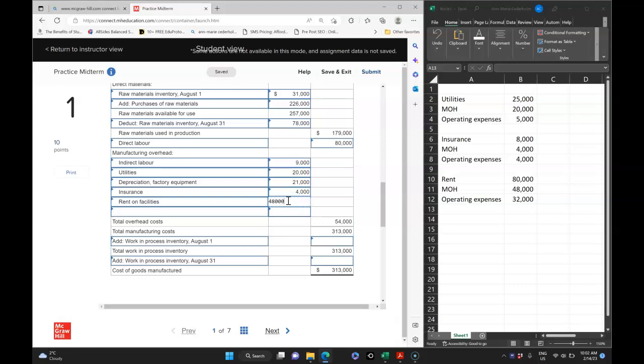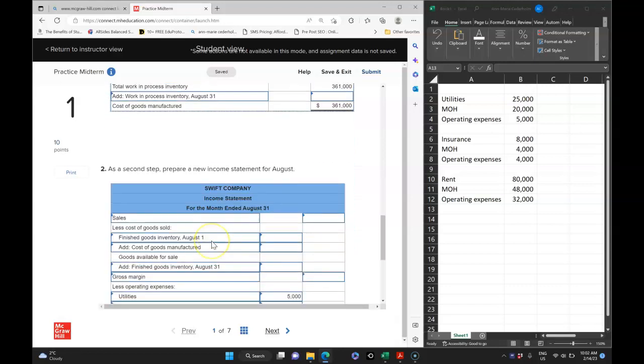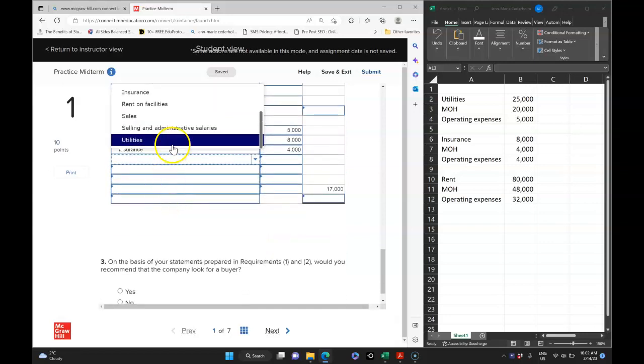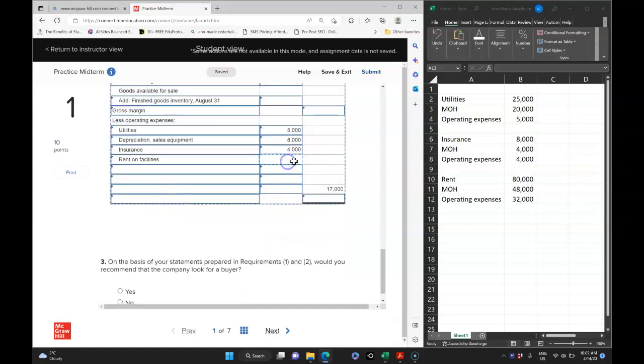So 48,000 for manufacturing and 32,000 for operating.